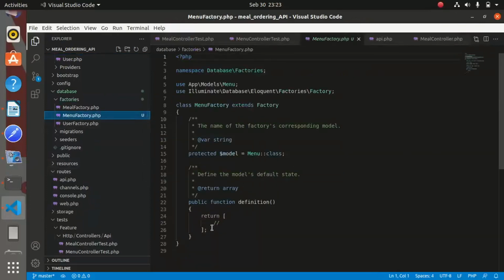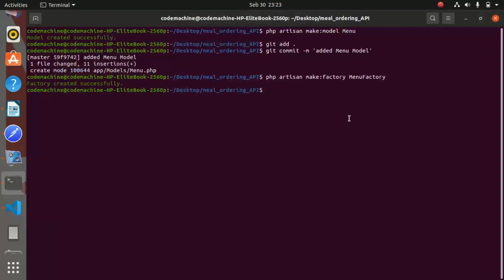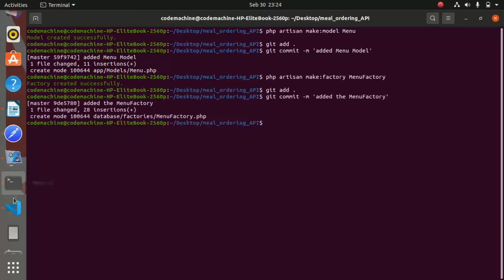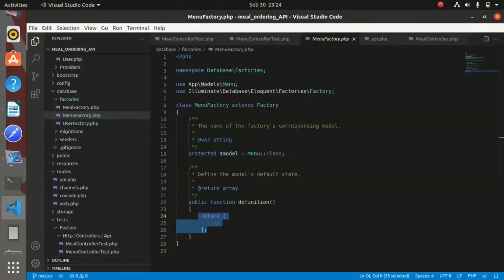So we are going to modify the return statement of this menu factory, but before that, let us just go and commit to Git. So we shall say git add, and we shall say git commit -m, and our commit message we shall say added the menu factory. We hit enter, automatically now the project tree is clean.